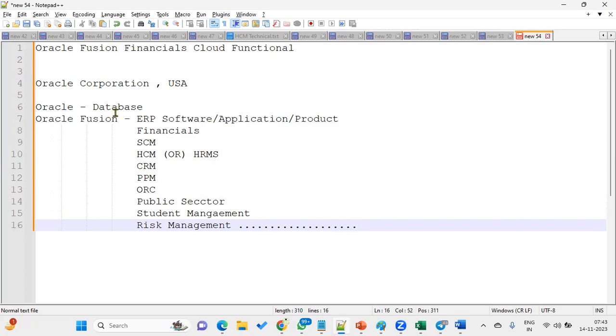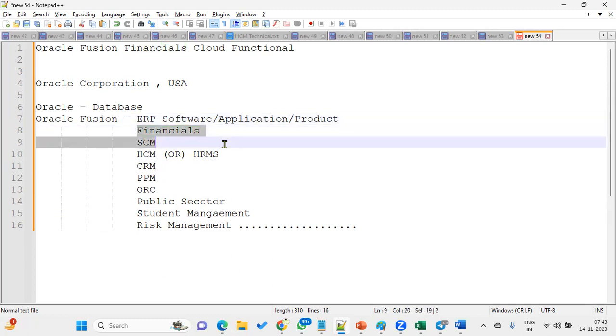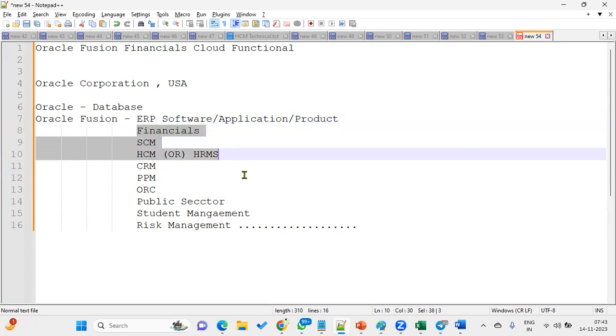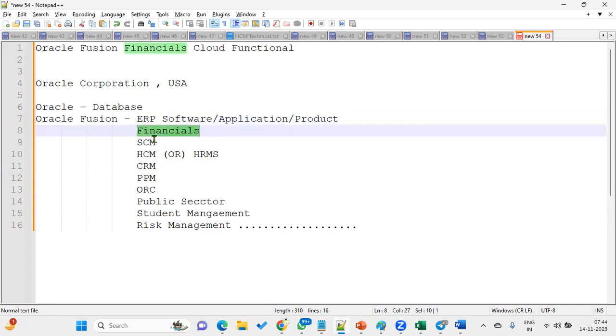When we say ERP product, there will be different domains like that: financials, supply chain. But the major three are financials, supply chain management, and human capital management. Because most of the clients will go for implementation of these three domains according to the business requirement. There will be financial modules, there will be supply chain, there will be human capital management.